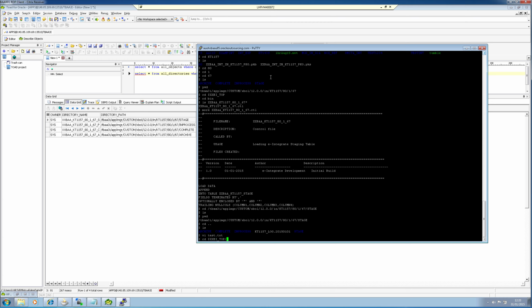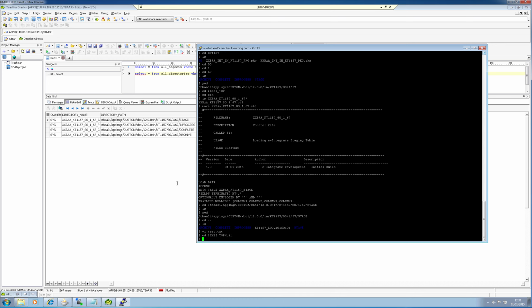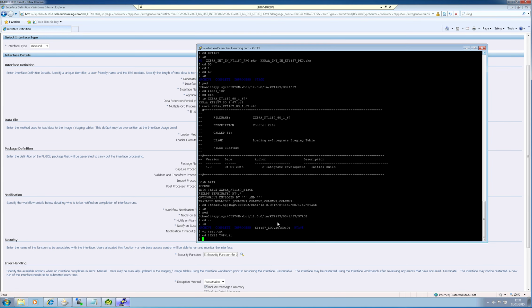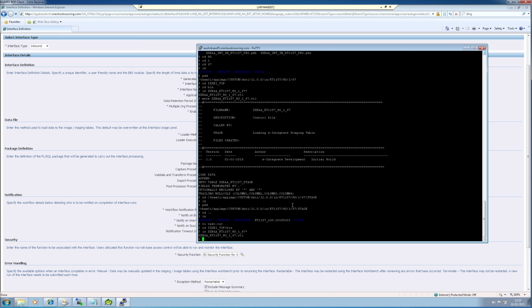Now, if I wanted to, I could modify my control file at this point. You can do whatever you want to your control file. You might want to load data to multiple tables. You might want to put some validation in there. The full functionality of SQL Loader is available to you.